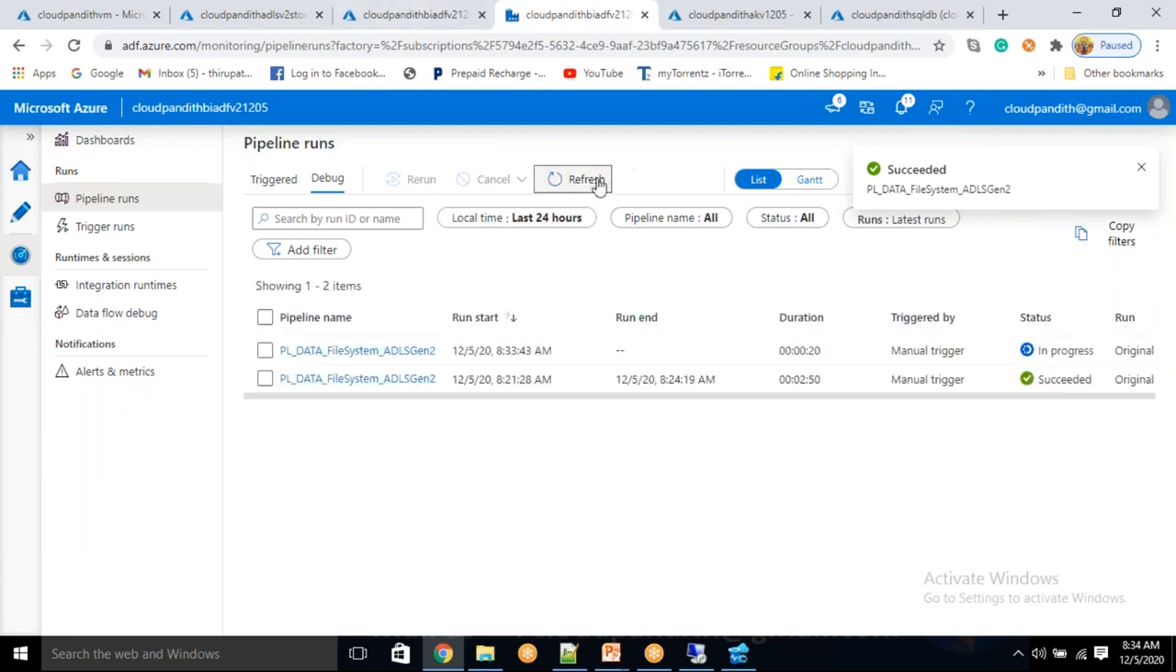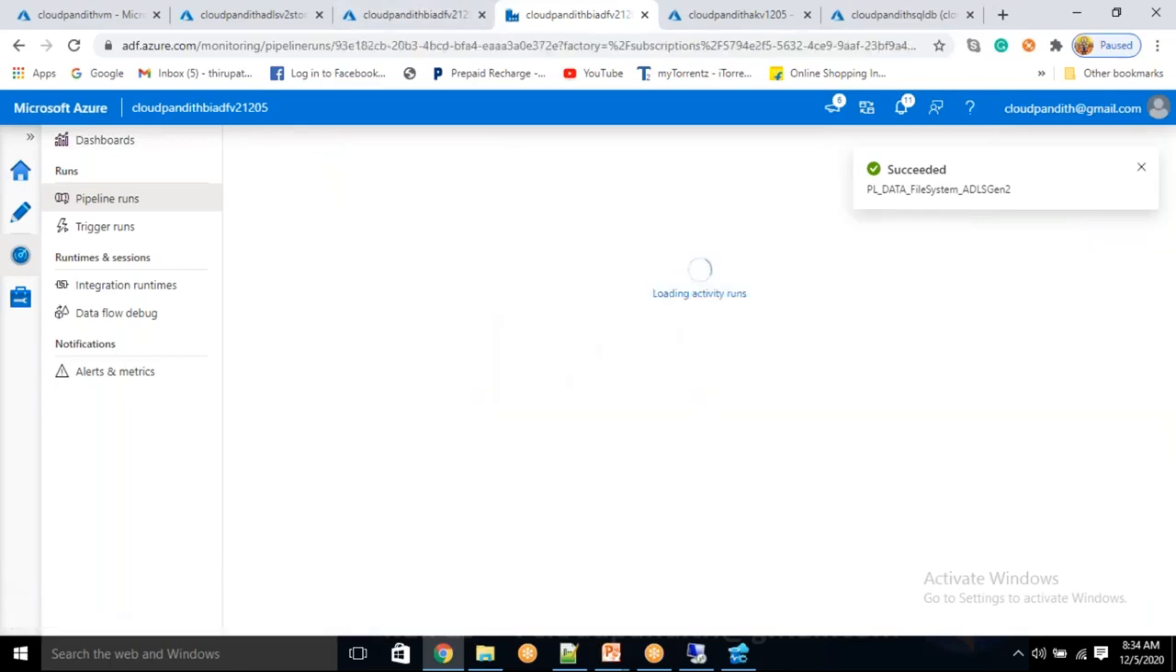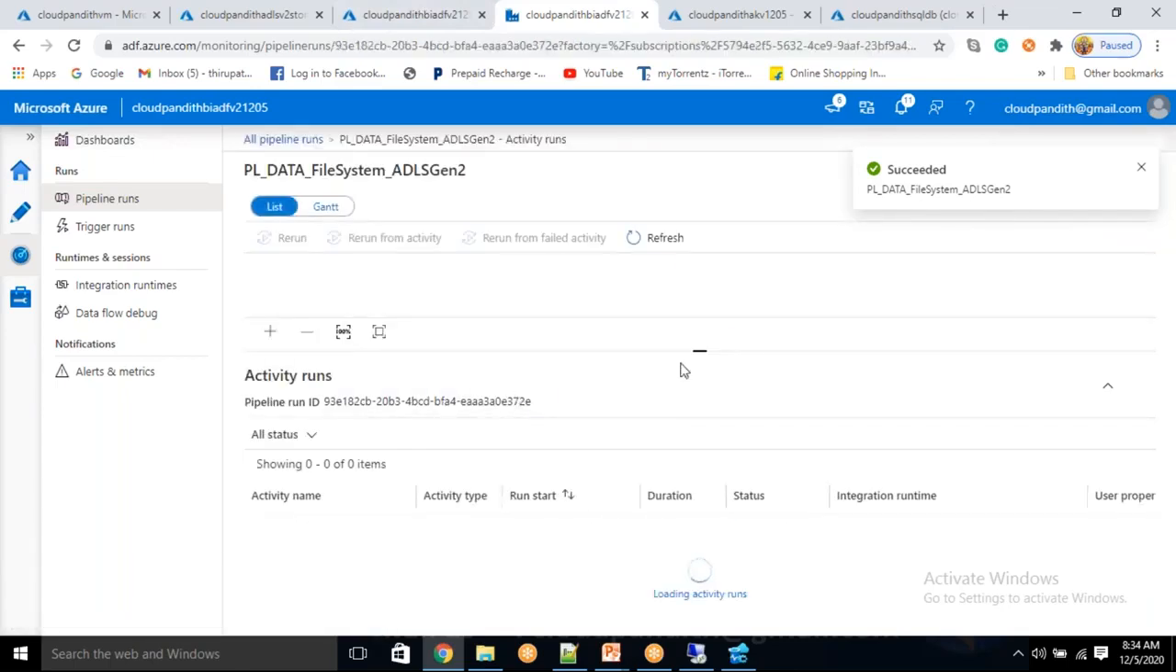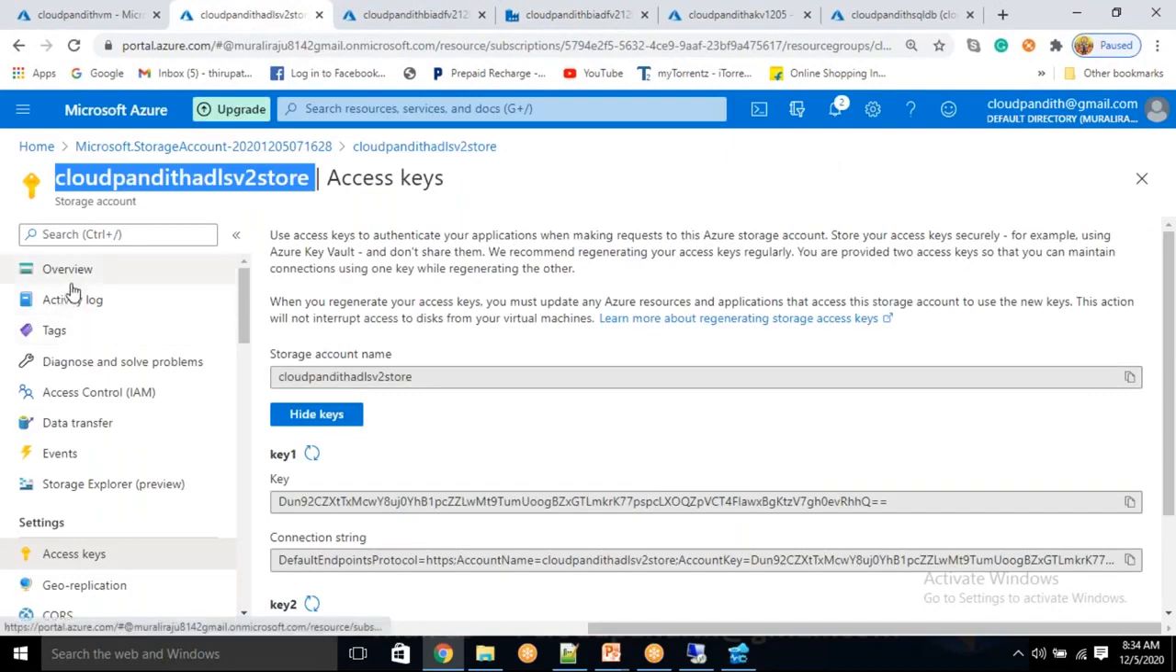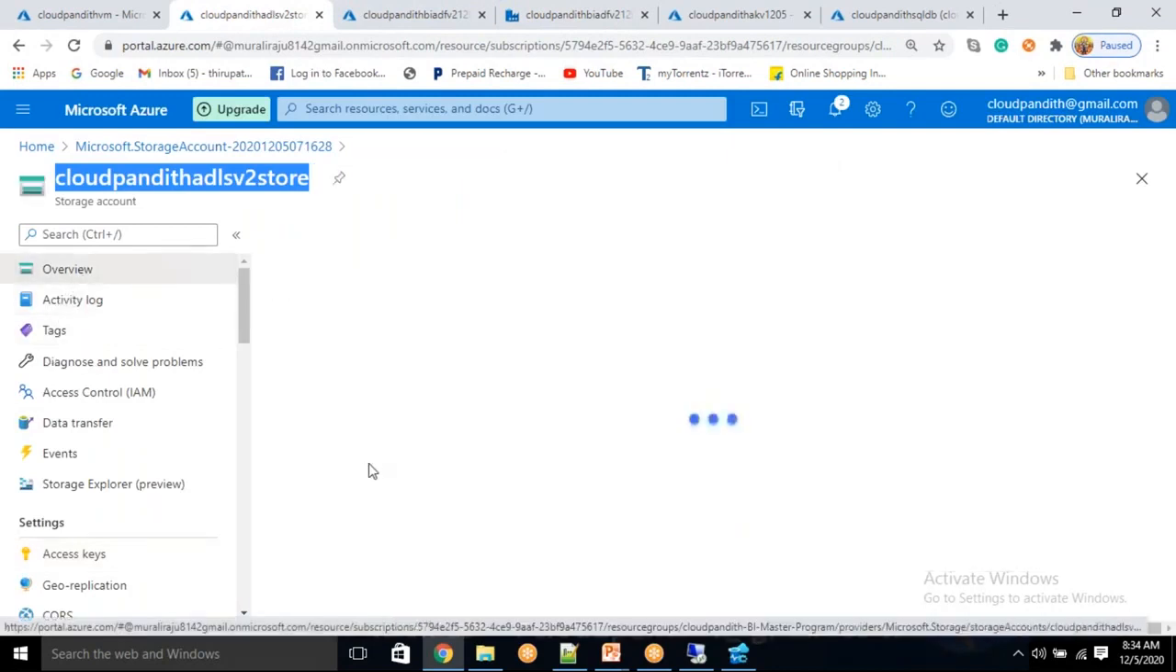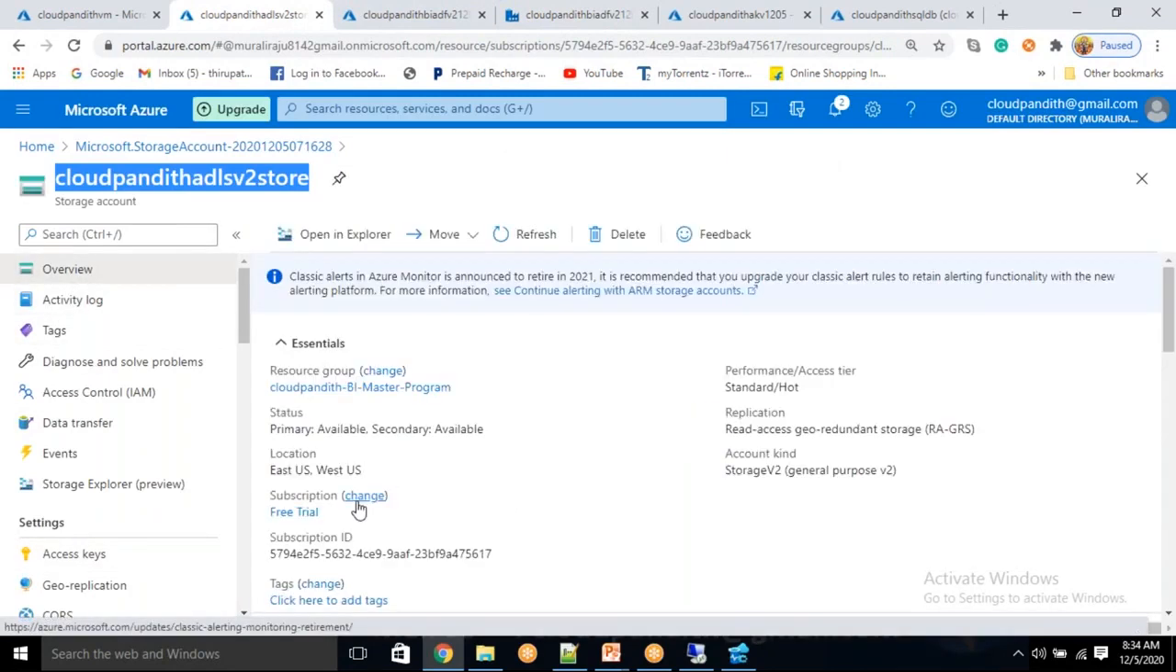So meanwhile, I think it is going to run, right? Go inside this pipeline. It is going to execute the activities one by one. Meanwhile, I just wanted to show you whether previous run files came into Data Lake Storage Gen2 or not. You can check it.